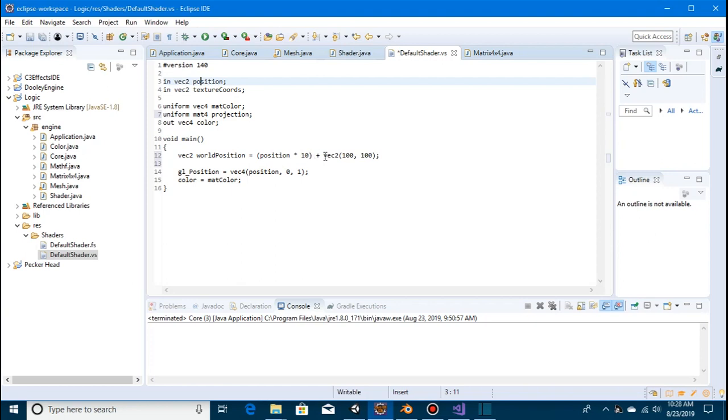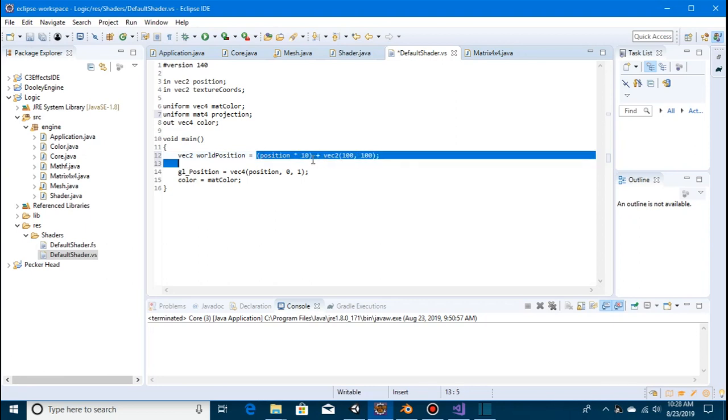And then this right here is going to make it so that instead of rendering in the corner over here, it's just going to drag it out a little bit. So this is the actual world position value: world position and then the scaling factor.